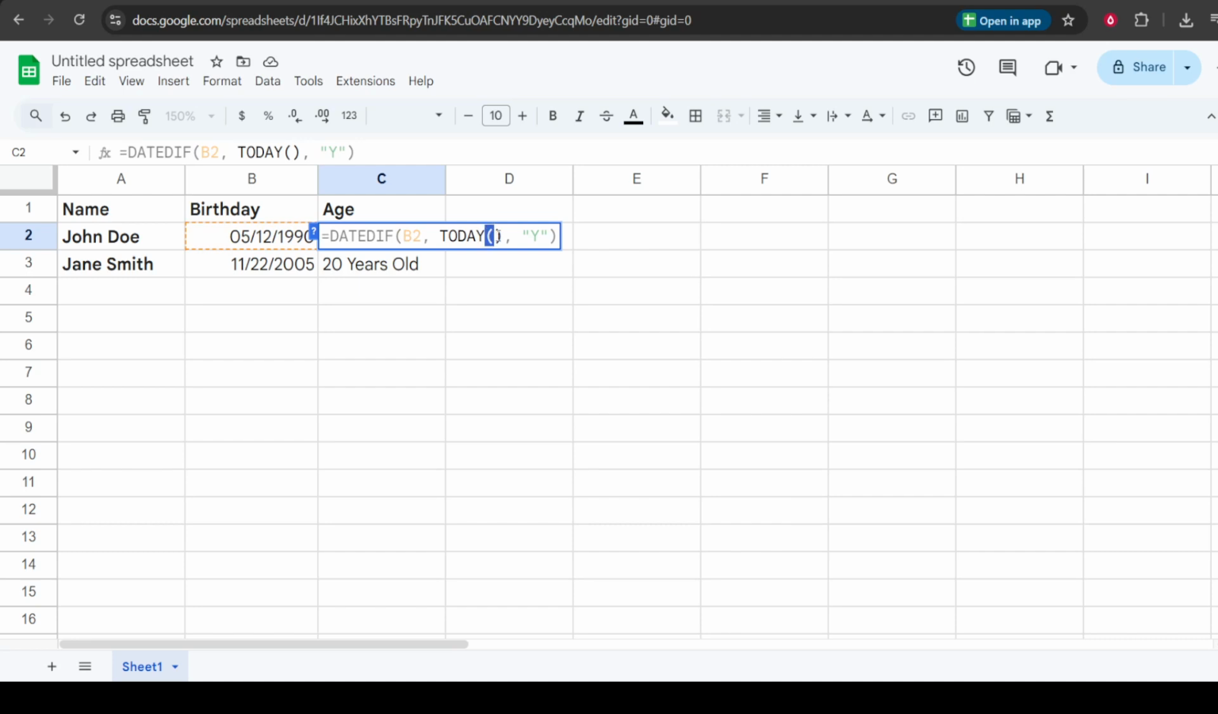Then add another comma and the letter Y in quotes, like "Y". This Y tells Sheets you want the answer in completed years. Close the parenthesis to finish the formula. Your formula should read like this conceptually: DATEDIF(birthday, TODAY(), "Y").